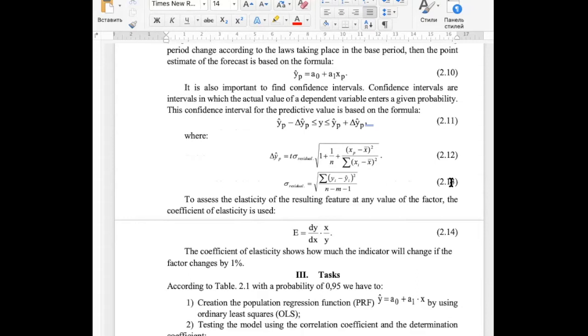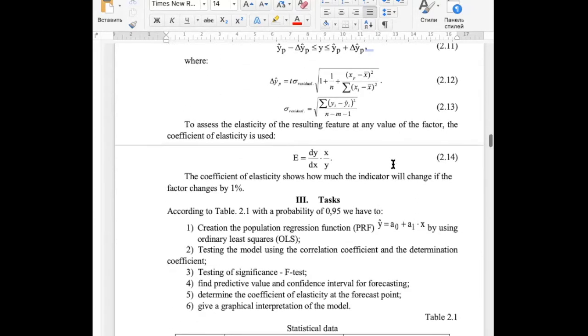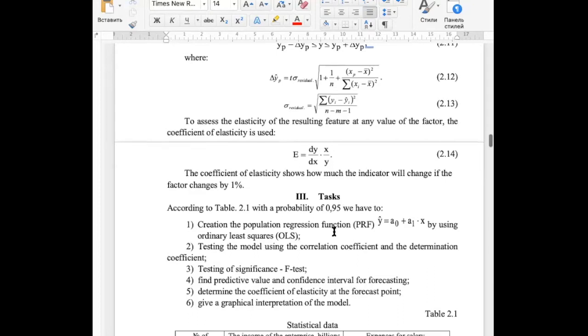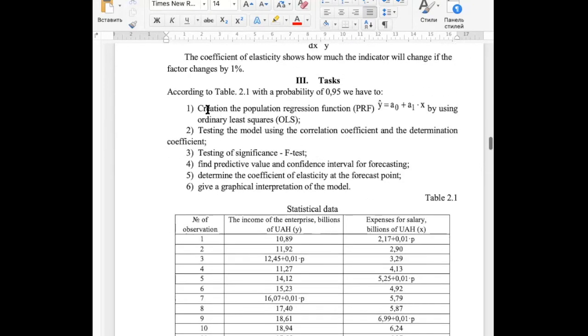And also in this laboratory work we will find the coefficient of elasticity, and for this we will use equation 2.14. So if we sum up all this theoretical information, we can say that in this way we will be able to solve all our tasks in this laboratory work. And you can see that we have 6 tasks.